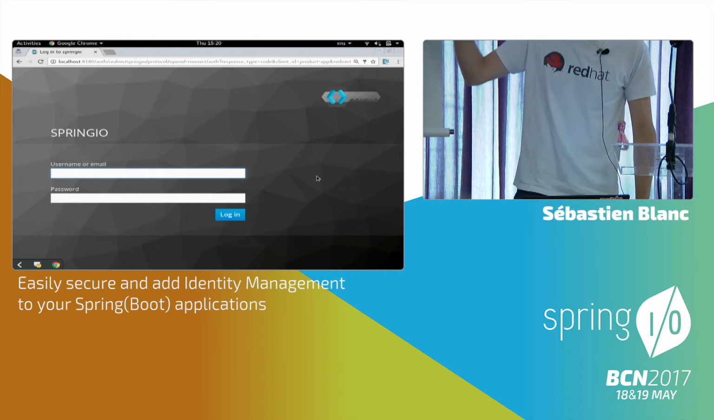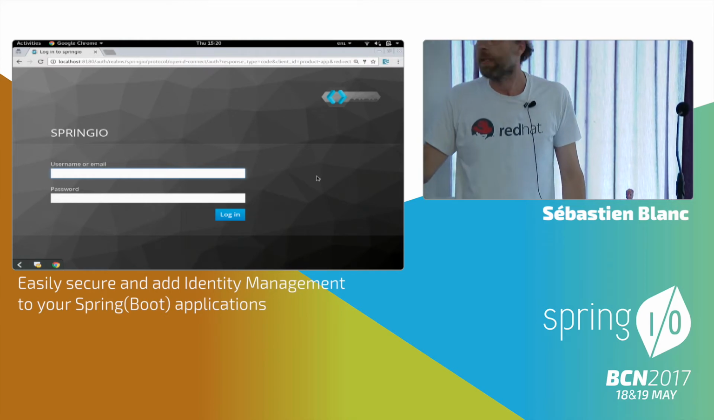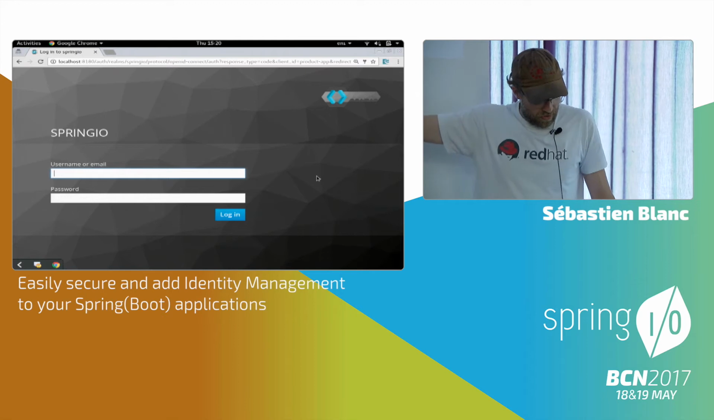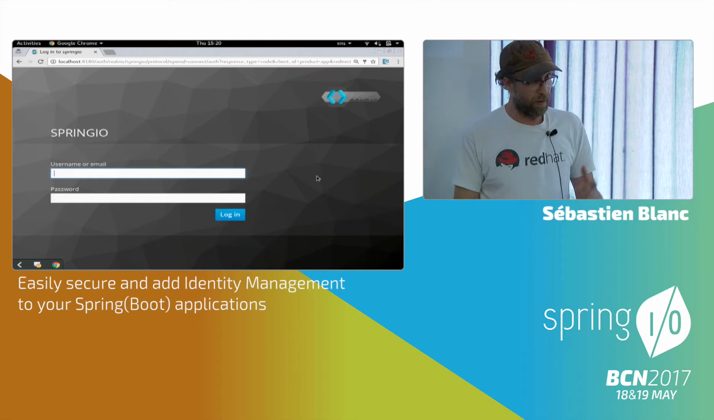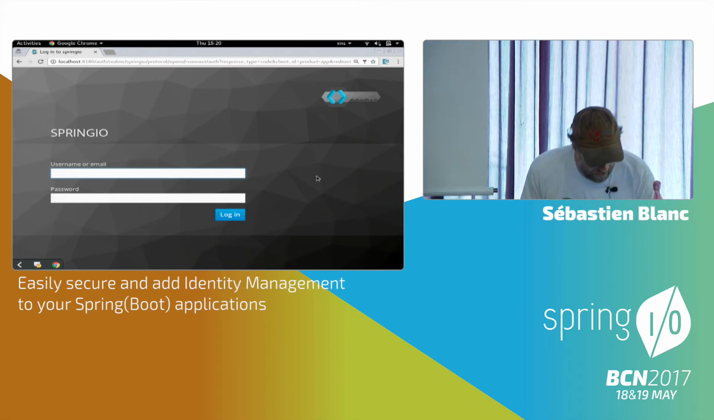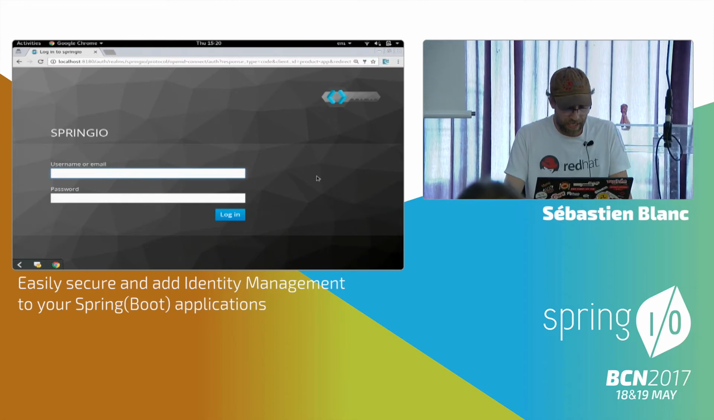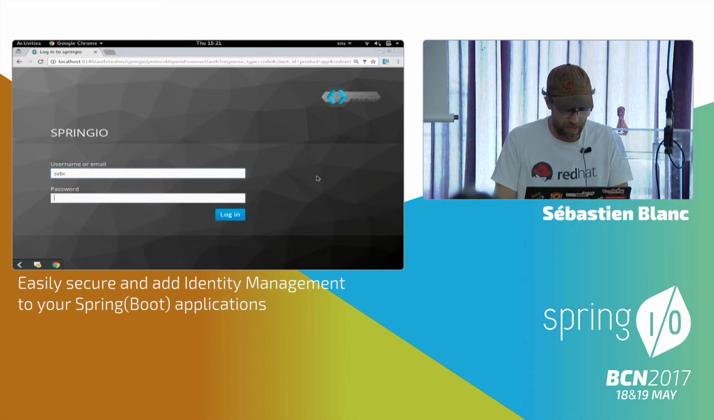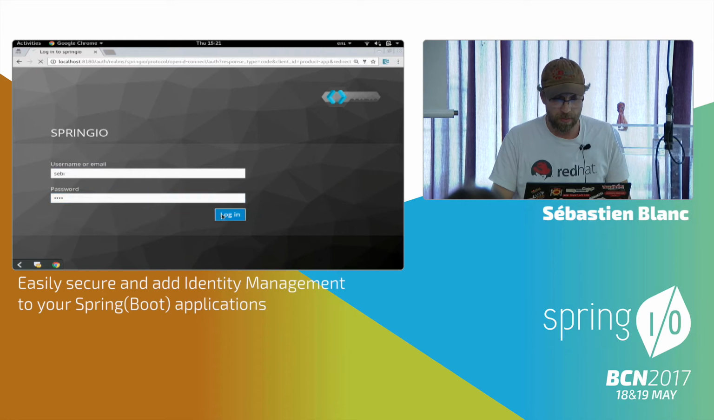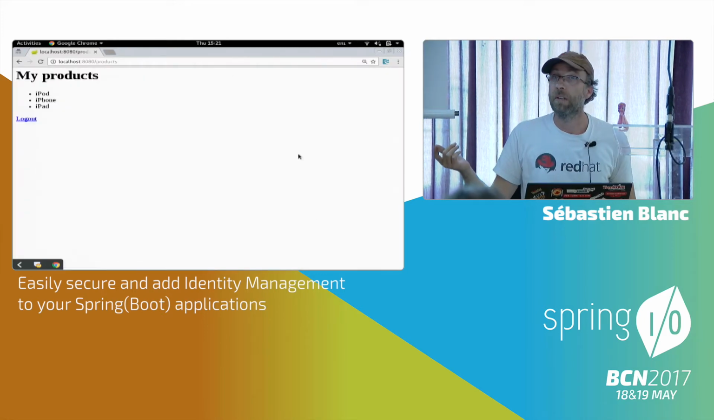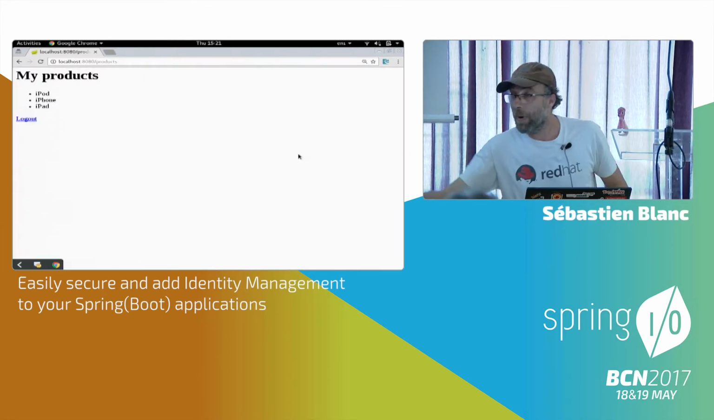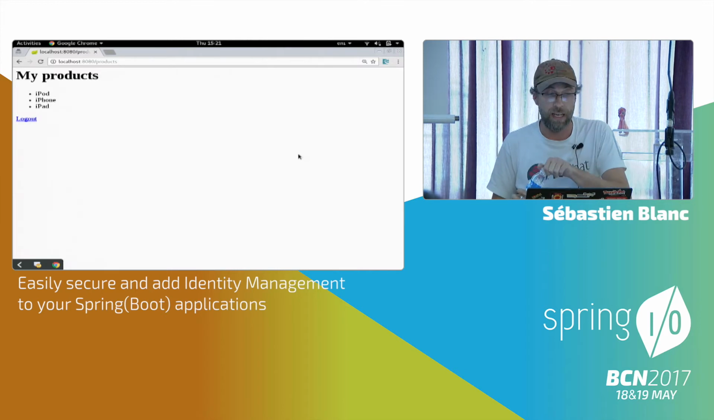So here what happened, I've been redirected to Keycloak. And so that is not my app, that is the login form from Keycloak. And here, if I use my user that we just created, Sebi, I should be logged in. So that is how I added security in no time.